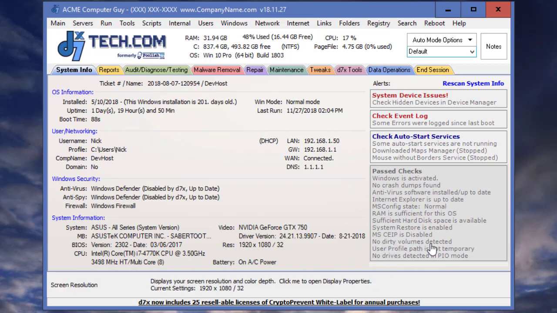Below that, we've also got no dirty volumes detected. That just checks all the drives and makes sure that nothing is scheduled to run a check disk or has the dirty bit set. Below that, the user profile path is not temporary.